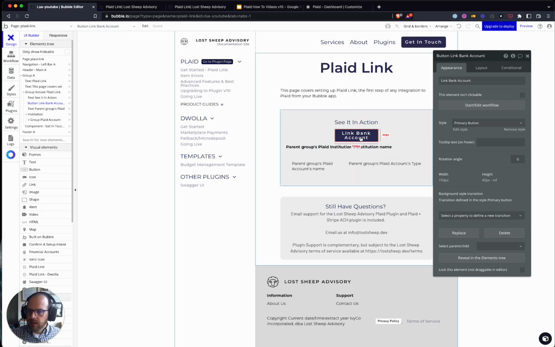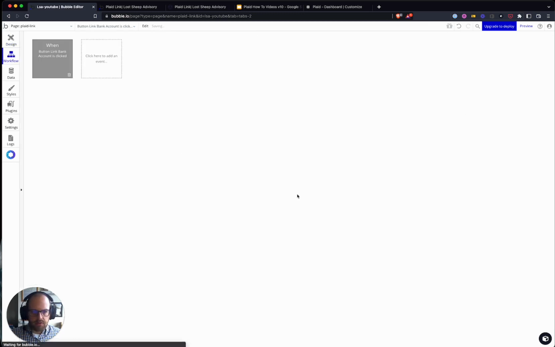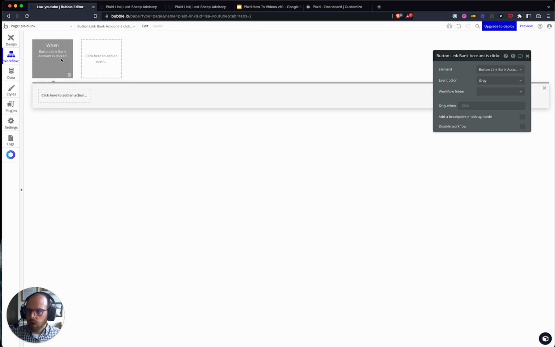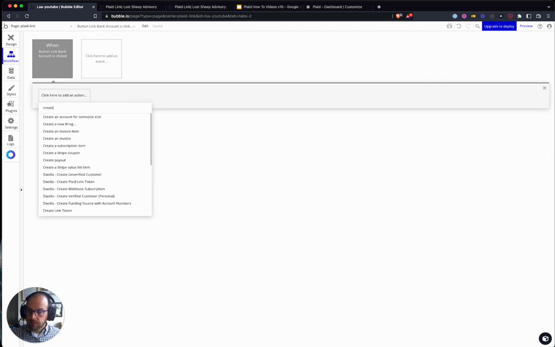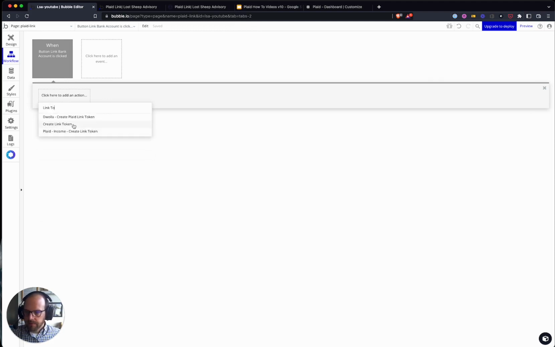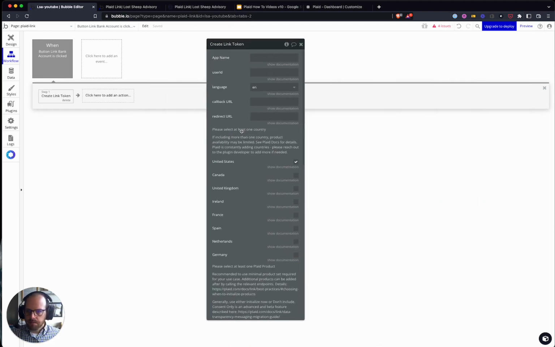And then we need to set up workflows for Plaid upon this link bank account button. So I'm just going to click Start Workflow here and start a workflow for when this link bank account is clicked. You'll remember earlier we talked about this need to start with the key, the Plaid link token. So the first thing we're going to do is create a link token. There it is, create link token.